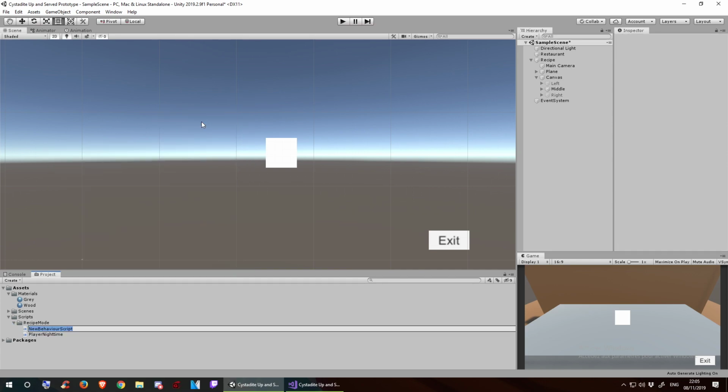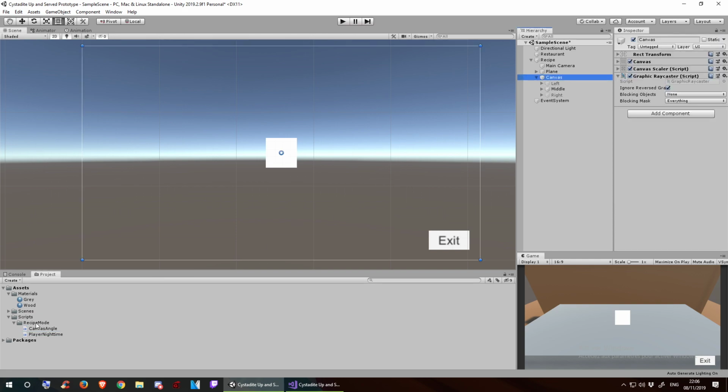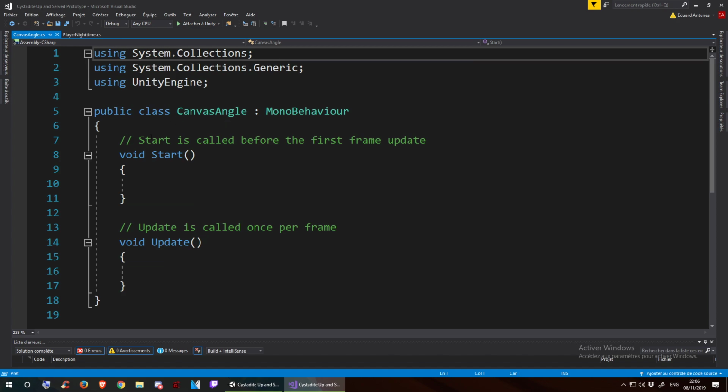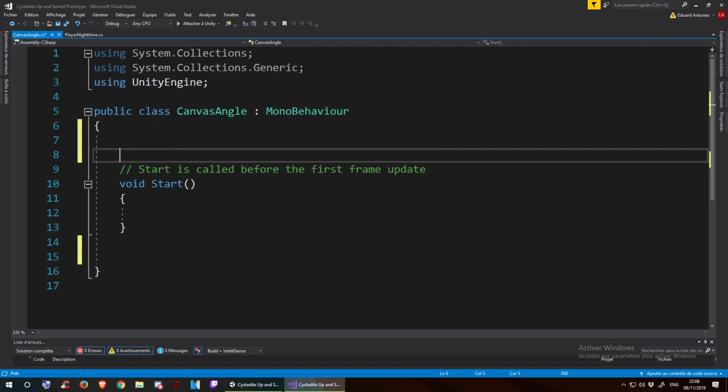Which I would call canvas angle. Very fast. And the canvas would have that one. So let's give it to him. Let's give it to him. And you, canvas angle, you're gonna have a start, but you're not gonna have an update. I don't want you to do anything on the updates.